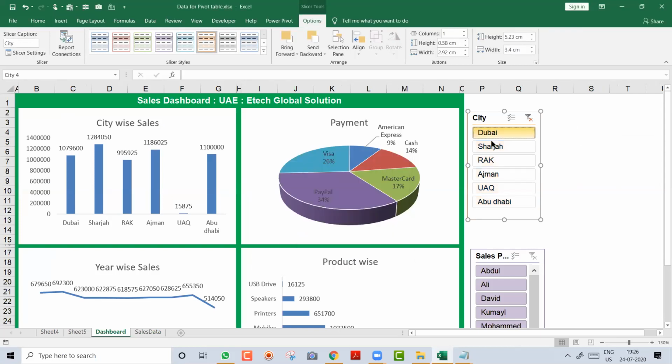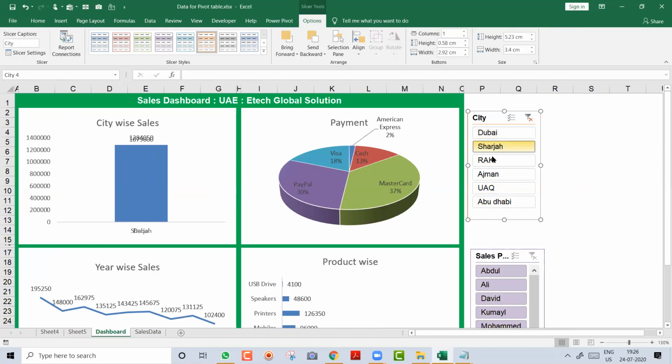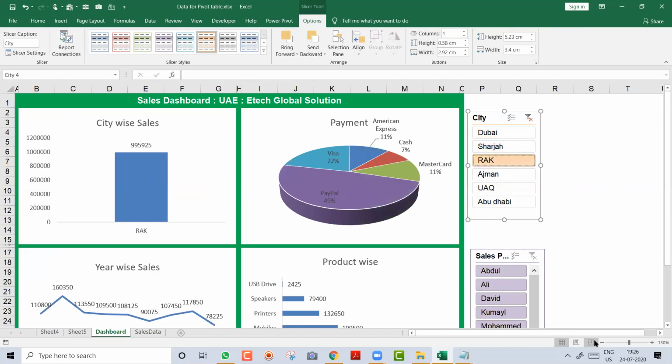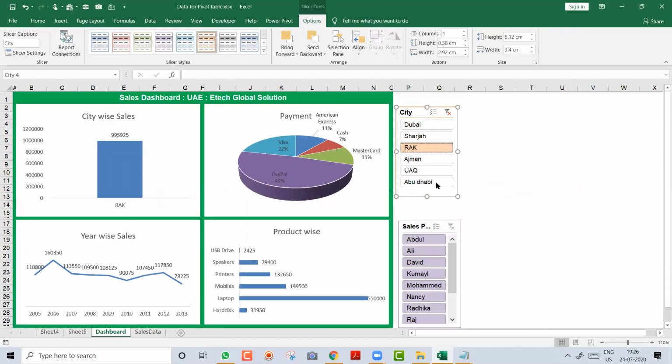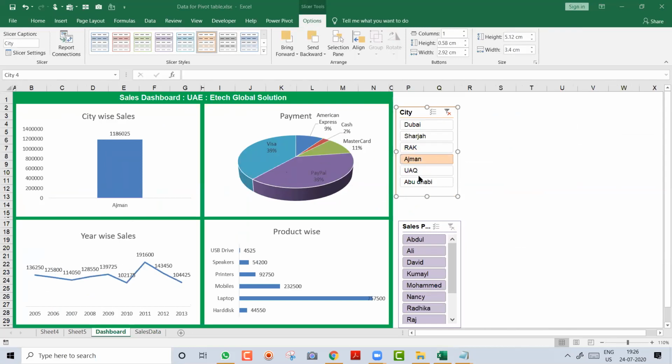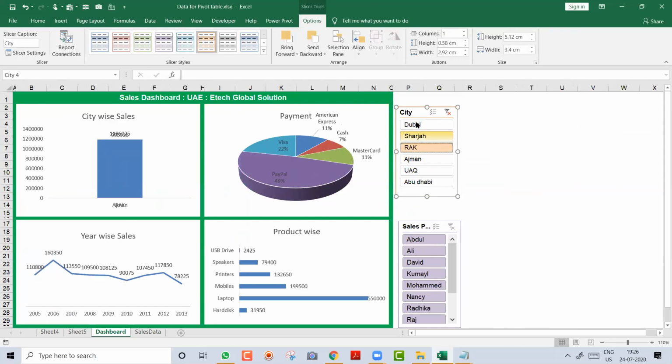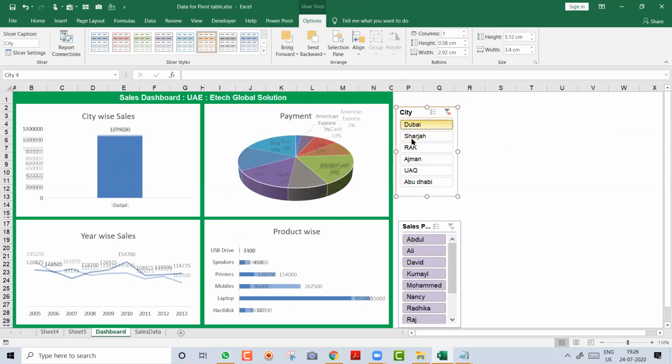Now I click on Dubai. You see everything is changing. Sharjah, Ras Al Khaimah. This is amazing. You see everything is changing. Ajman, Umm Al Quwain. Got it? So this way, it was a very good question, how do we do that? So I replied to that also for you.